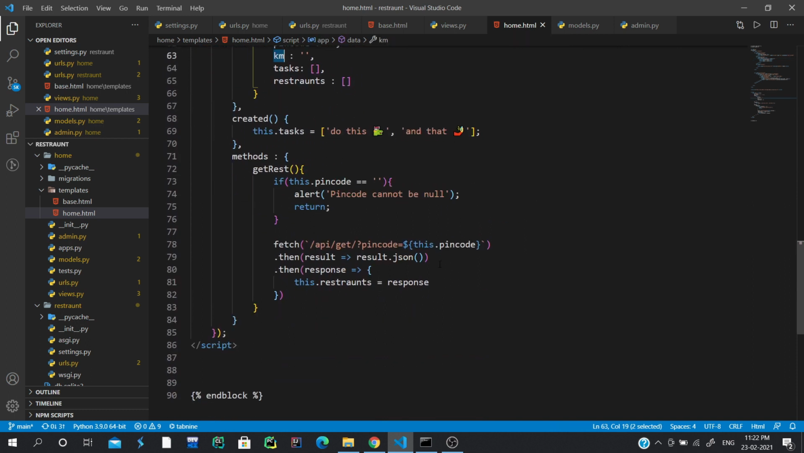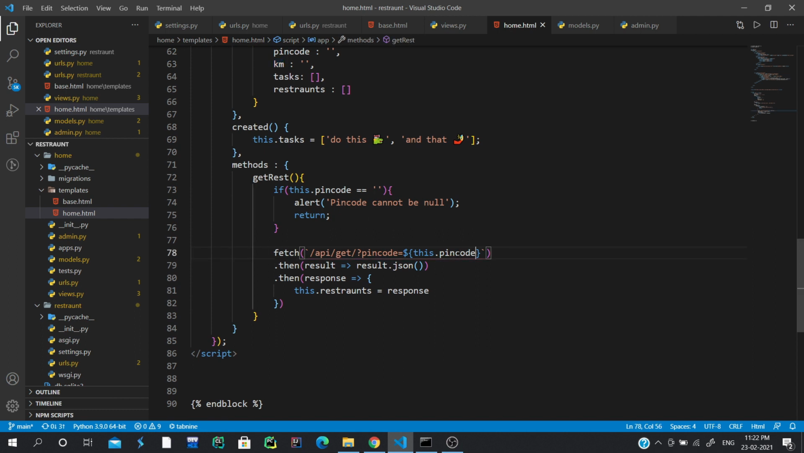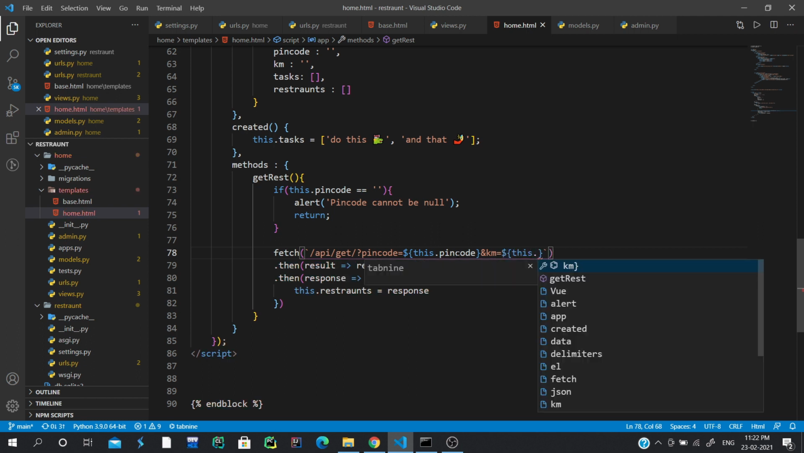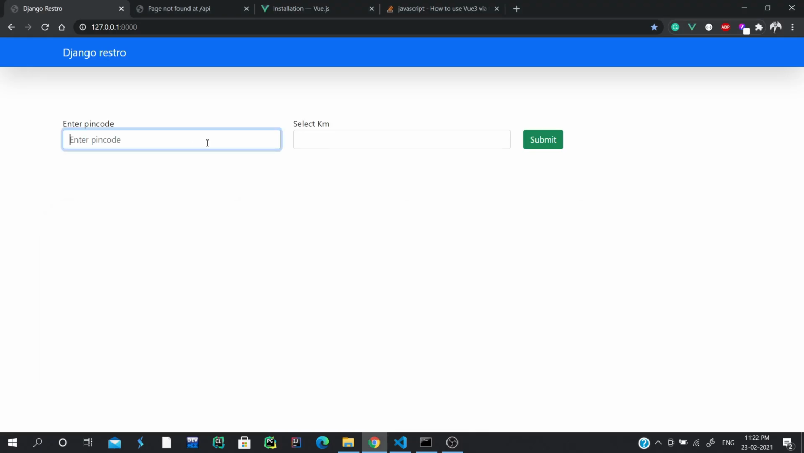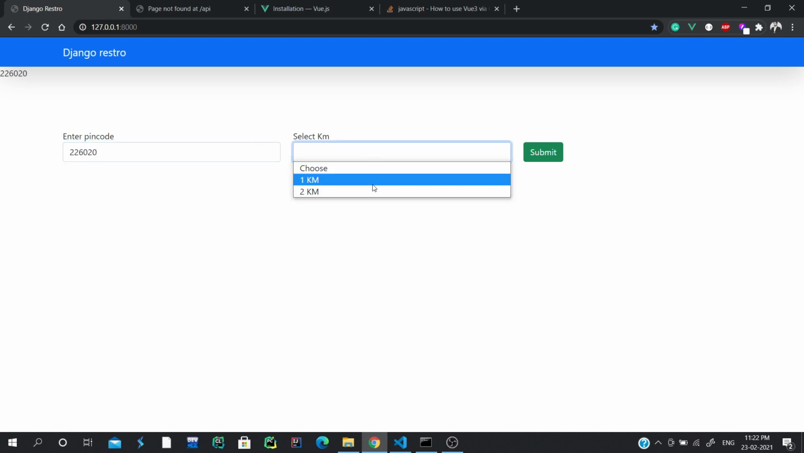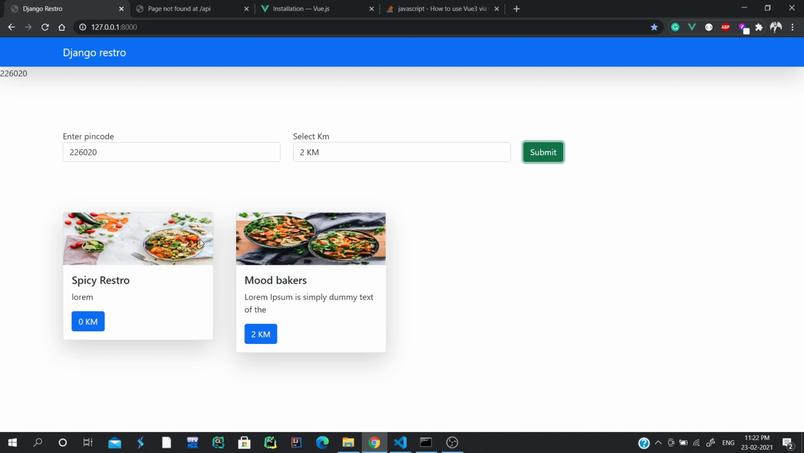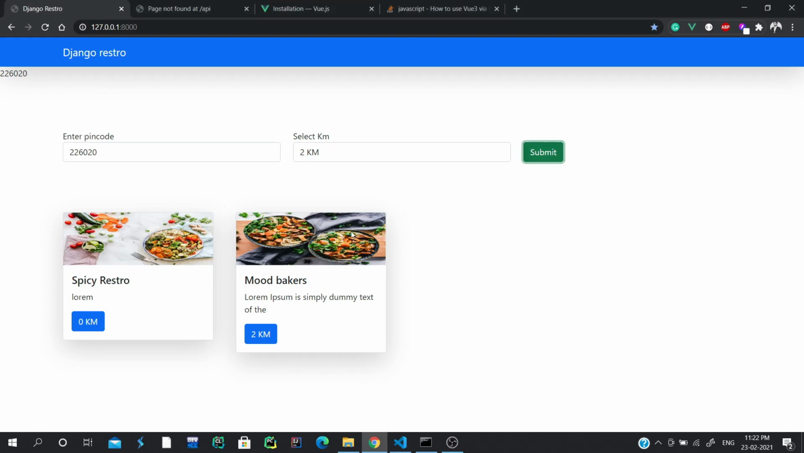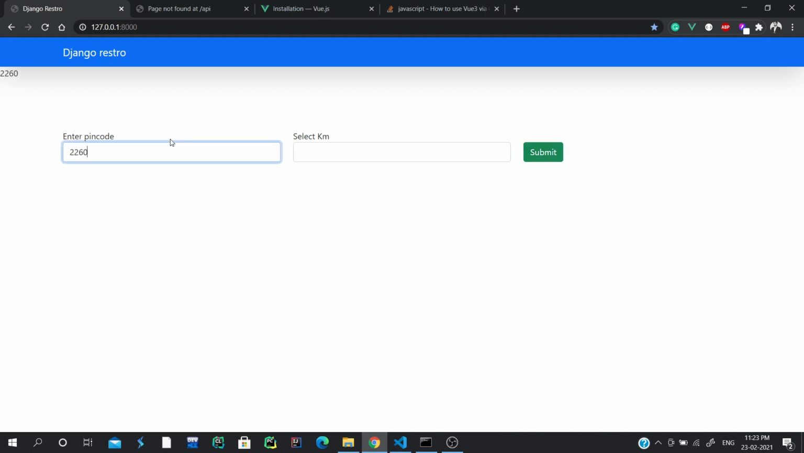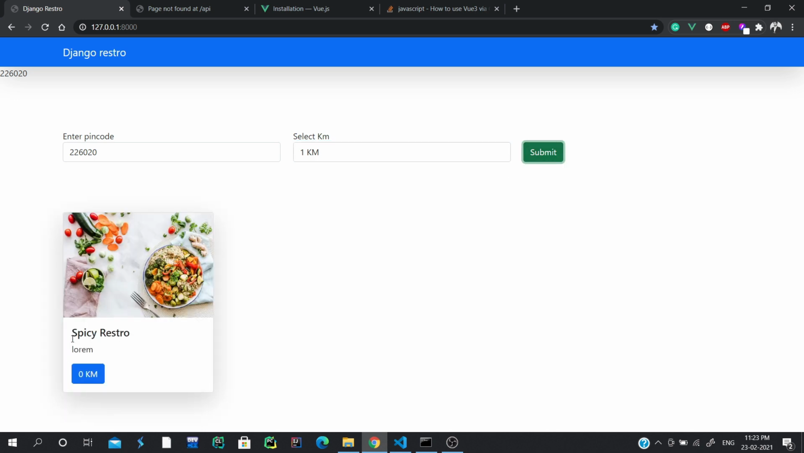Okay, so kilometer, where's the API, this one, and then add km equal to this dot km. That's again 22 60 20, and km will be this time 2 kilometer. And if we hit the API, this only gives the 2 kilometer away. And I think the style is now working, and we can definitely improve our styling. So 22 60 20, and this time 3 kilometer. So I think there is only one restaurant, spicy restaurant.